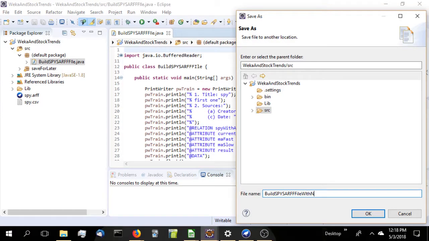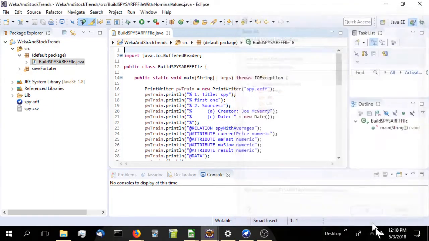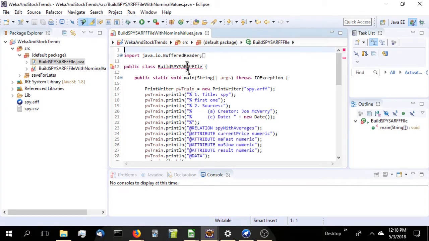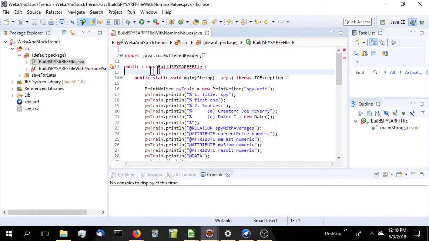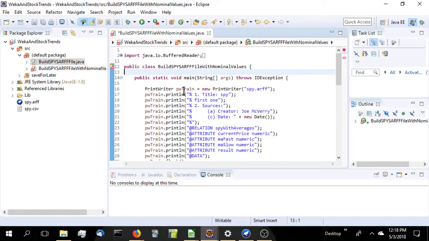With nominal values.java, lowercase I, do a save. Eclipse wants us to make sure that the class name is correct. Let it do it for us.